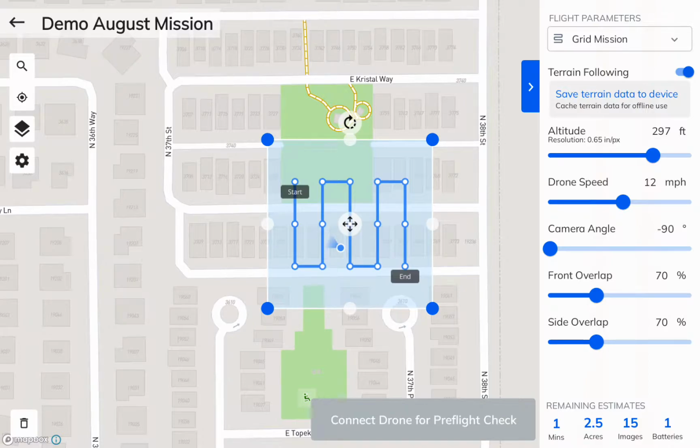One note for the battery estimation, we are assuming that you have a full battery and that it's in good condition and things like that. So make sure that you keep that in mind if you're using that kind of as a guideline for yourself.